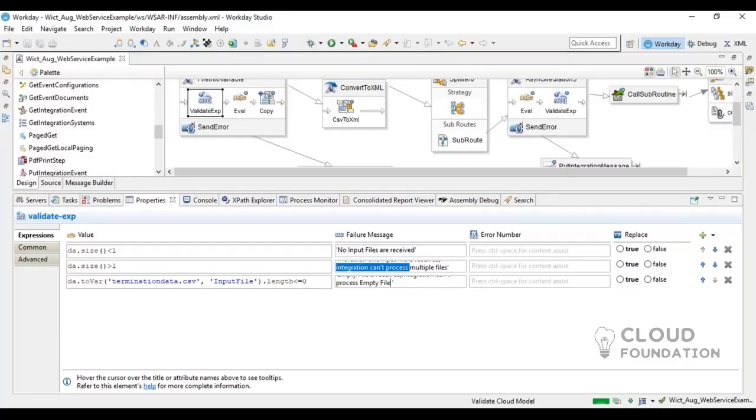So what happens is, first it will check da dot size less than 1. If yes, then it will throw this error message: no input files are received. And then it will say it cannot process multiple files, or it will say the empty file is received. With the help of this evaluate expression, you can write the expressions. If any one of these expressions returns false, then it will throw an error.